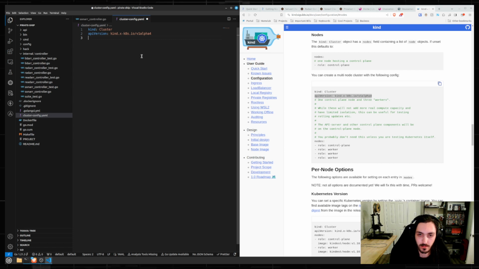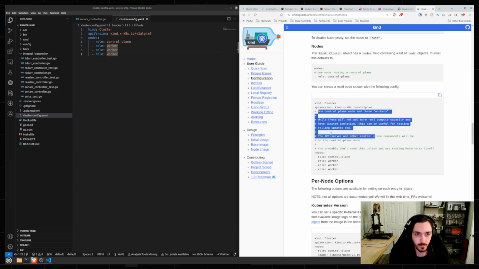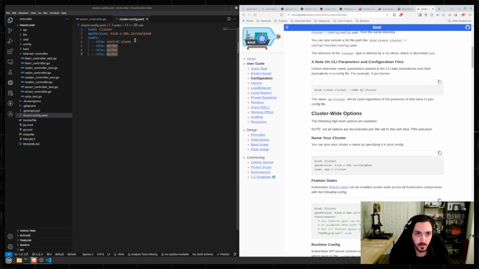Let's see, so there's that. Control plane, worker, worker. Okay, so I have one control plane, three worker nodes, and that should get me most of the way there. I don't really care about that, just whatever the most recent one is. So we'll call this pirate ship test cluster.